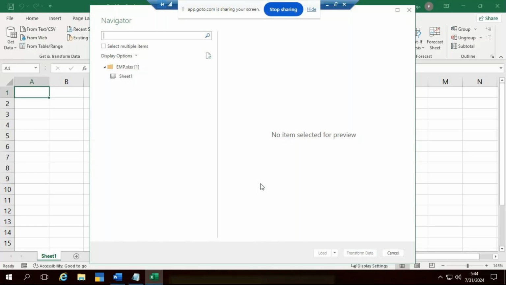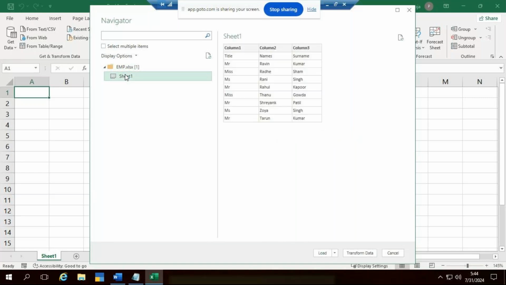When you click on this Import, you'll get one option here, Sheet1. So I'm selecting Sheet1. You are getting two options, Load and Transform Data. Can you give me the difference between Transform and Load Data? Any one of you? Transforming the data means making the necessary changes in the data, and loading the data means loading it in the sheet.